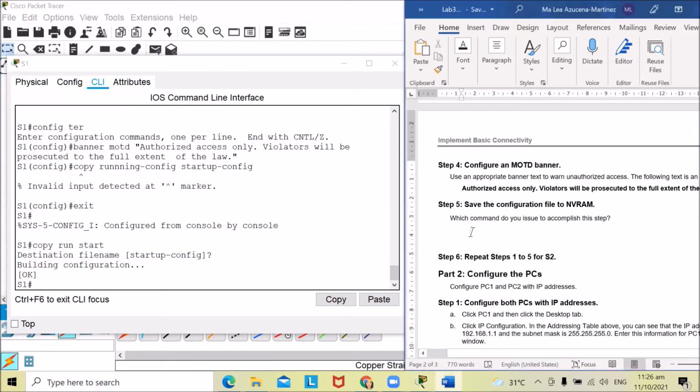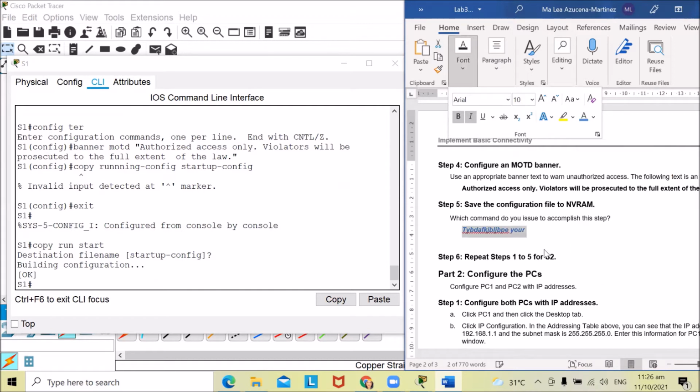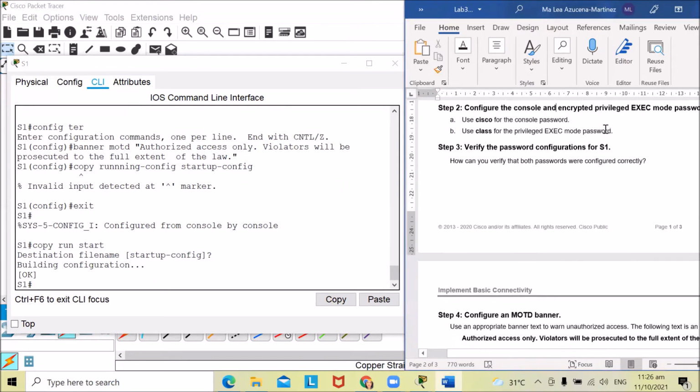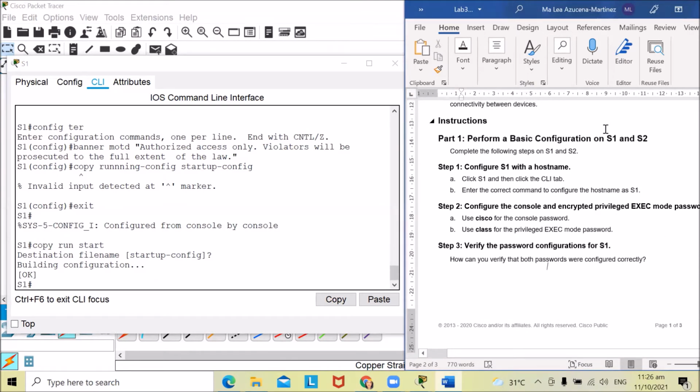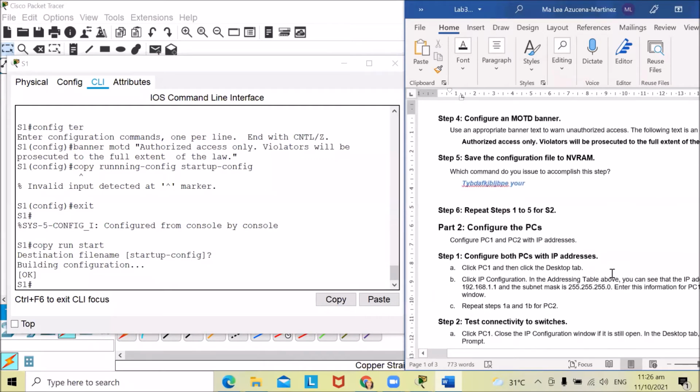So please kindly answer here for the command we had used, and as usual, color it blue please so it's easy for me to see when I'm checking all your activities. So your answer should go here for that one, and then we scroll down. You also need to answer here, right? There's also a question here, so type your answer there. And we're done with step 5.